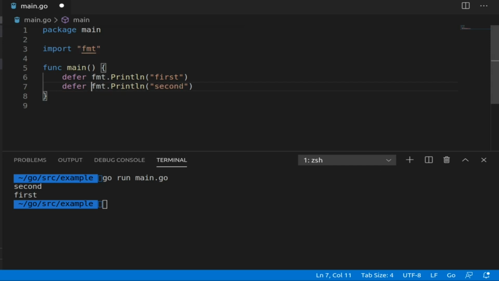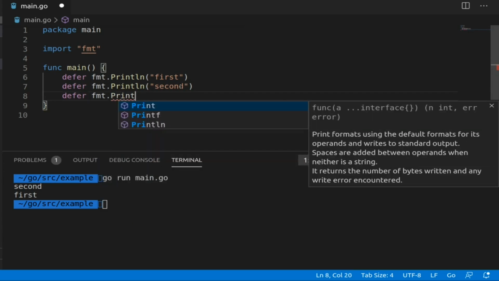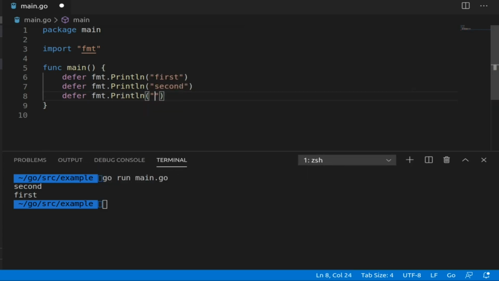Here I am stacking the defer functions to see the sequence of the defer function. Now here you can see that third is printed first, then second, and then first.